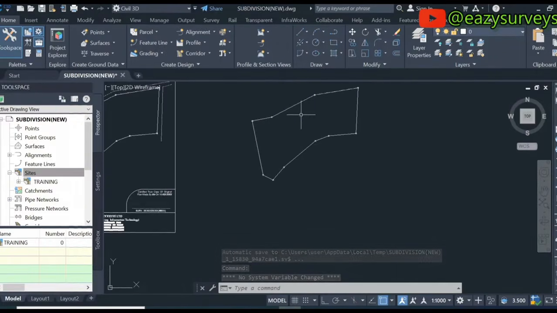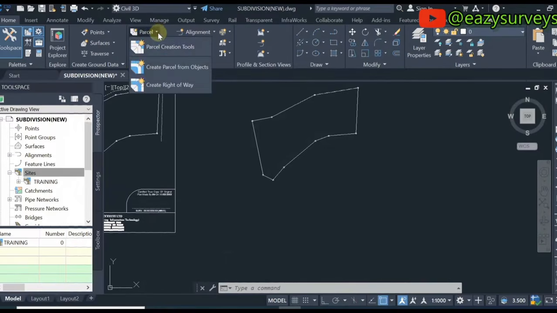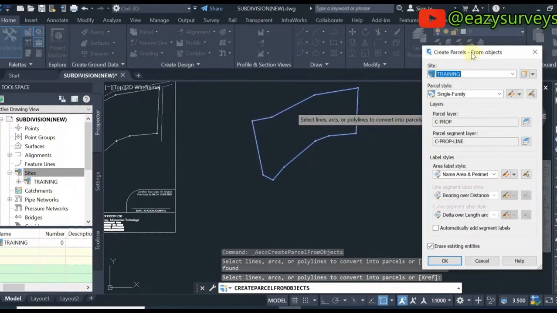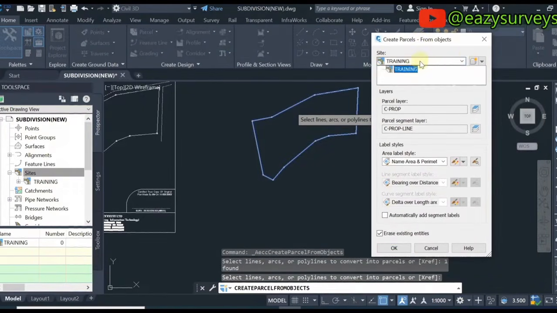So when you are done doing that, all you have to do next is to come to Parcel. You click on Parcel here. Alright, then you Create Parcel from Objects. You click on that. Then you click on the object, which is the layout perimeter, then you click on Enter. So at this stage now, if yours is not showing Training here, you have to choose Training. Okay, this is the site you created earlier.